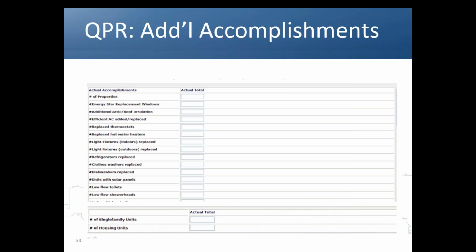Here's more of that QPR screen for direct benefit. Here's all the actual, again, not proposed, actual accomplishments that you would put in here that you've met. Just a variety of different examples of something that a grantee looked at and said, yeah, these are the things that we're going to be proposing we're going to meet. When we're trying to do rehab, we're going to work hard at replacing those hot water heaters, or we're going to want to make sure we do Energy Star replacement windows. And so a property has met its national accomplishment.